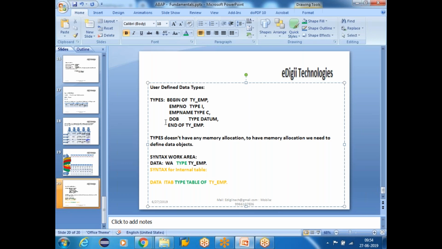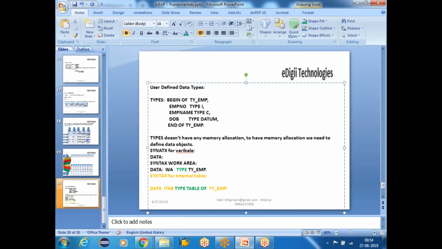That's the difference. And for a single data object, maybe I can define the syntax for the variable also in the same way. Syntax for variable, so you know that already. Data, maybe field one type integer, right?